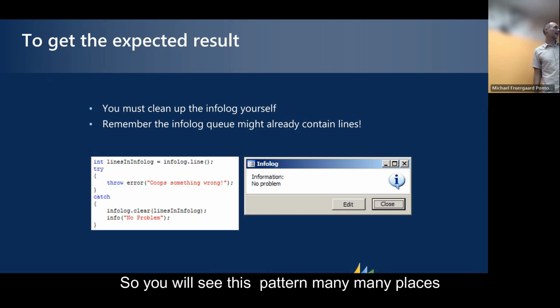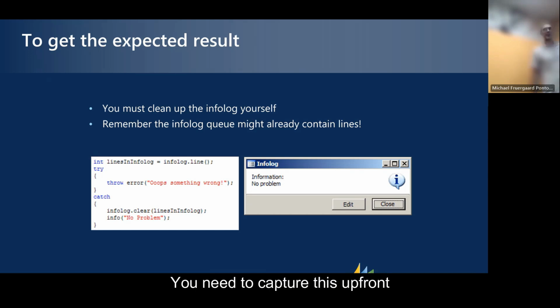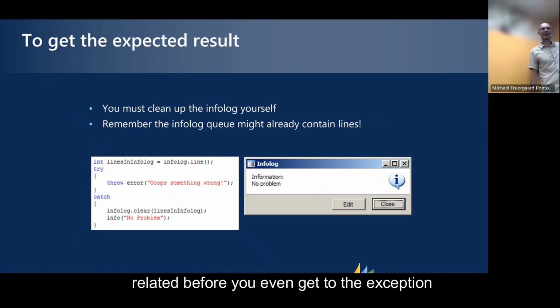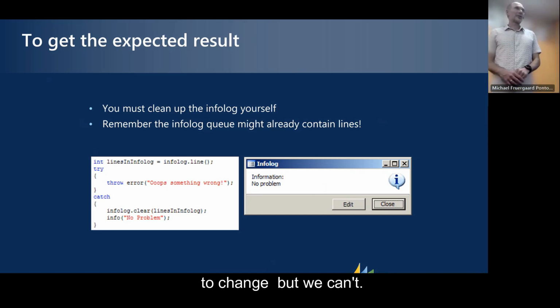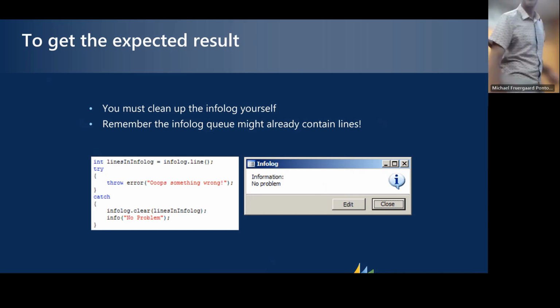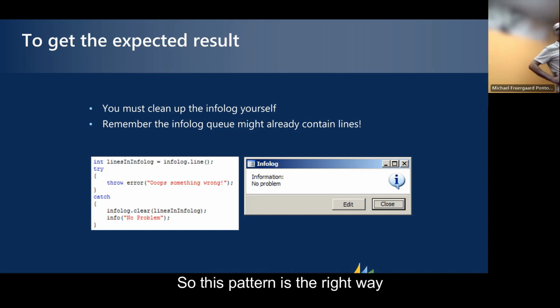So you will see this pattern in many, many places. You need to capture this up front, which is kind of annoying. You need to do stuff that's exception related before you even get to the exception. One of those things I would love to change, but we can't. So this pattern is the right way of doing it. If some logic ran before this, you will not clear out any message that came from that thing. You will only clear out what came from your try block.